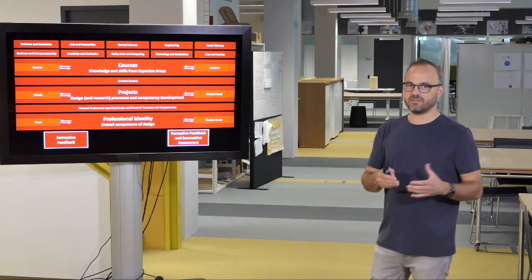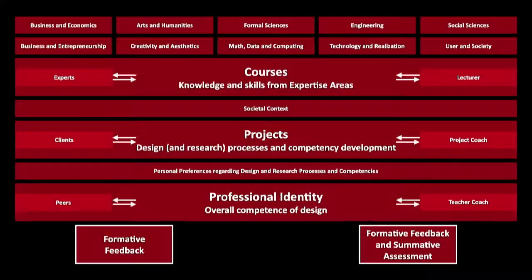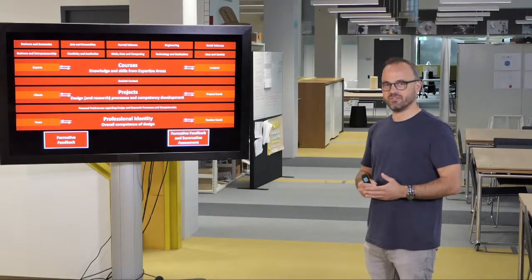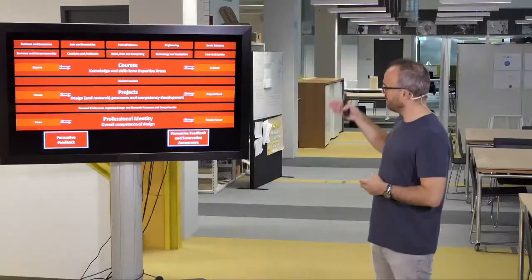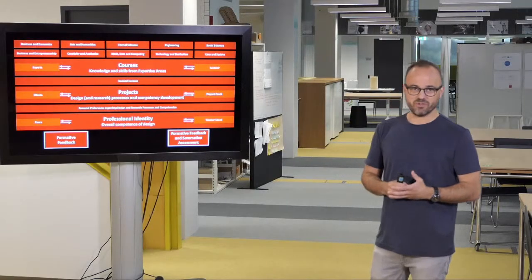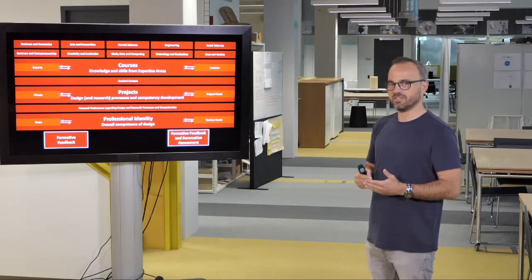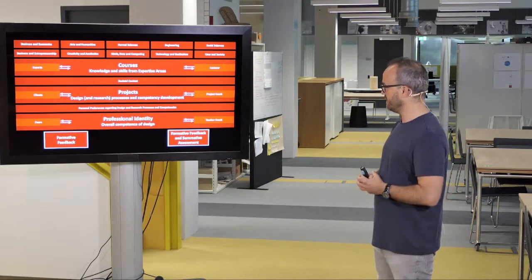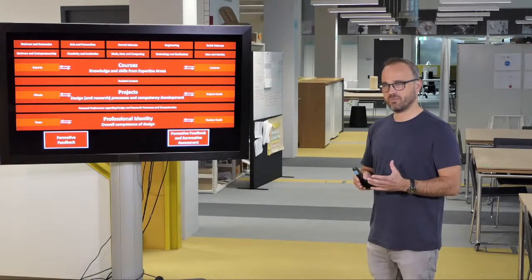Because feedback and reflection are some of the core elements in the program. So while experts, clients, and peers can give you formative feedback, and formative is feedback that allows you to develop, that allows you to rethink what you're doing. Also, your coaches will offer you formative feedback, so formative feedback helping you to understand the context in which you're operating and designing. But sometimes we also have to give summative feedback.